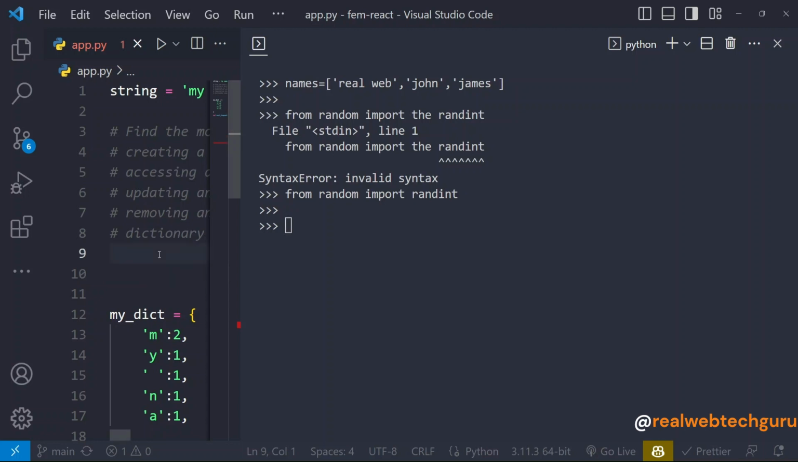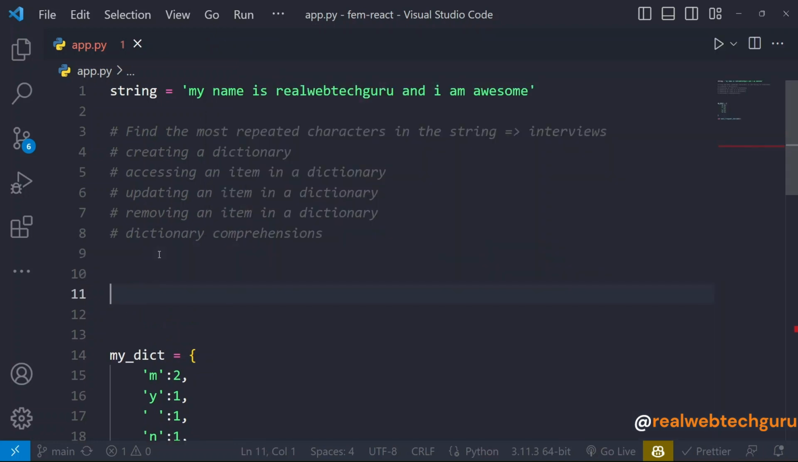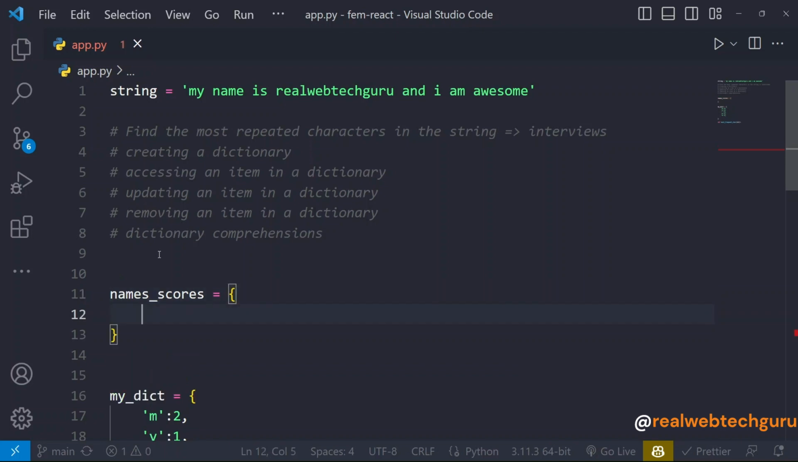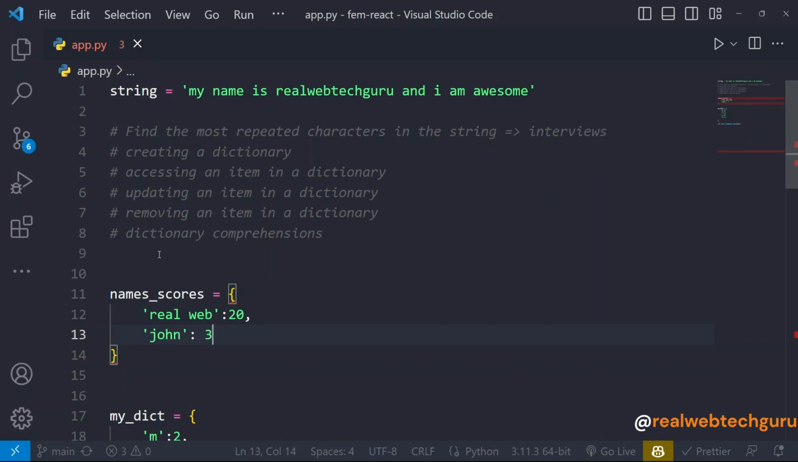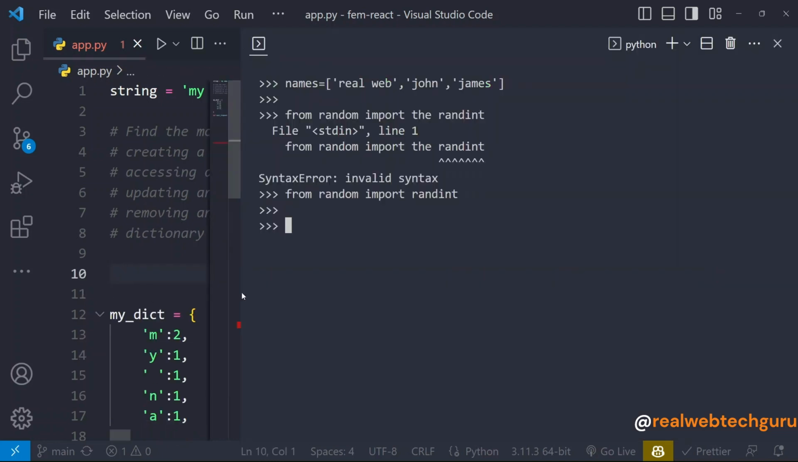So let me show you what I want to do. I want to create a dictionary of names and scores, something like this. Each name, mine is real web, gets a random integer. So I want a random integer, maybe 20. Let's say John gets 30. I want to create something like this, but I want to use Python to do that for me. That's why I'm using a dictionary comprehension, which helps us create new dictionaries very easily.